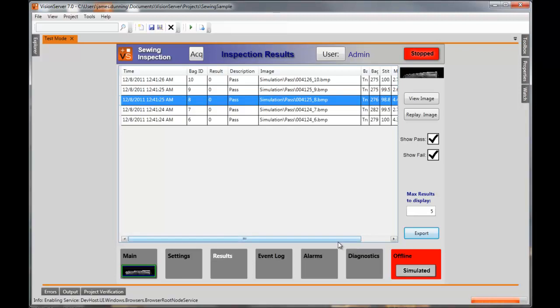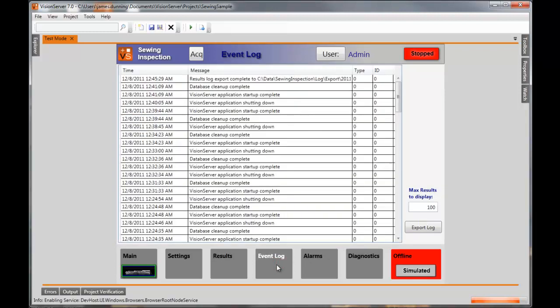We find that the data and image recording functionality of VisionServer is very powerful and very useful for supporting the application in the long run. In addition to the results history, we also have an event log where we have system events, things like user login, application shutting down, things like that. And that also can be exported. We also have alarms.